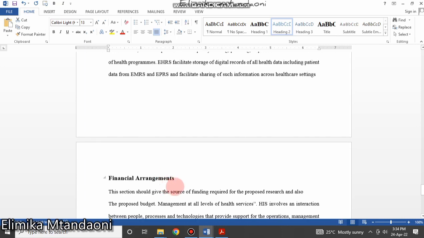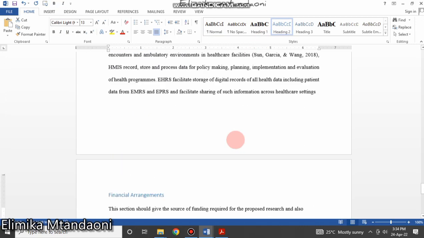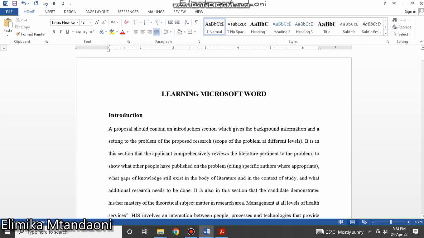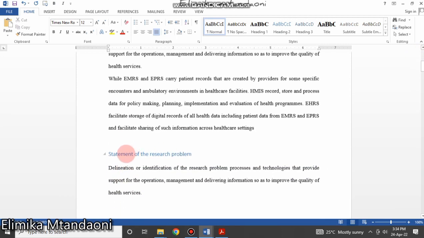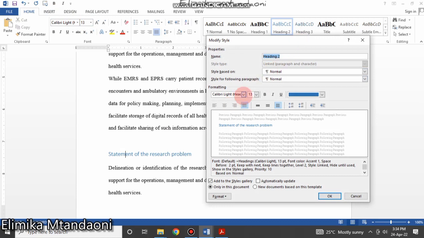Is other information, let's say financial arrangements, to be heading 2 instead of being heading 1. Then duration, let's make it also heading 2, because these are under one major heading, which is called heading 1. So now we have again heading 2, but as you can see, heading 2 also has certain characteristics. They are Calibri 13. Now we can go to heading 2, right click, modify the document. Then we say this should be Times New Roman, size should be 12, should be bolded, it should be automatic color, and they should be aligned to the left.